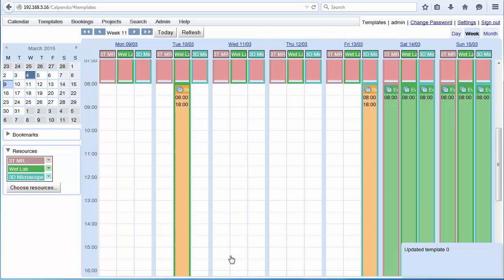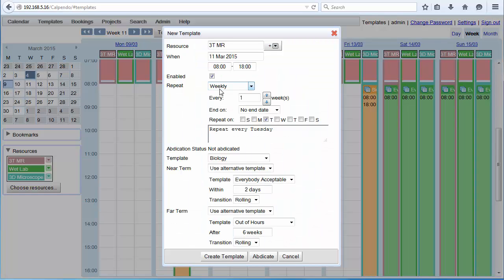Now I want to give physicists priority on the 3TMR on a Wednesday. Select the top of the time we want to copy into. Change the day on the weekly repeat from Tuesday to Wednesday. Change the main template from biology to physics. When happy, press Create Template.